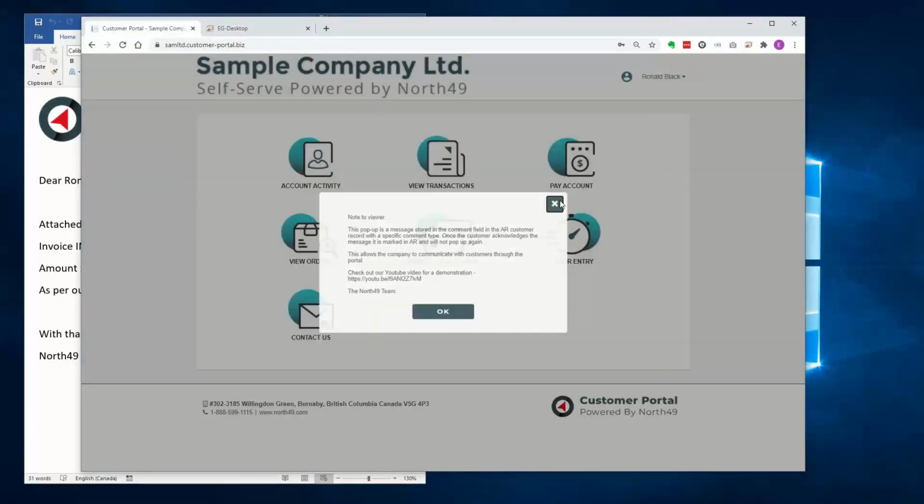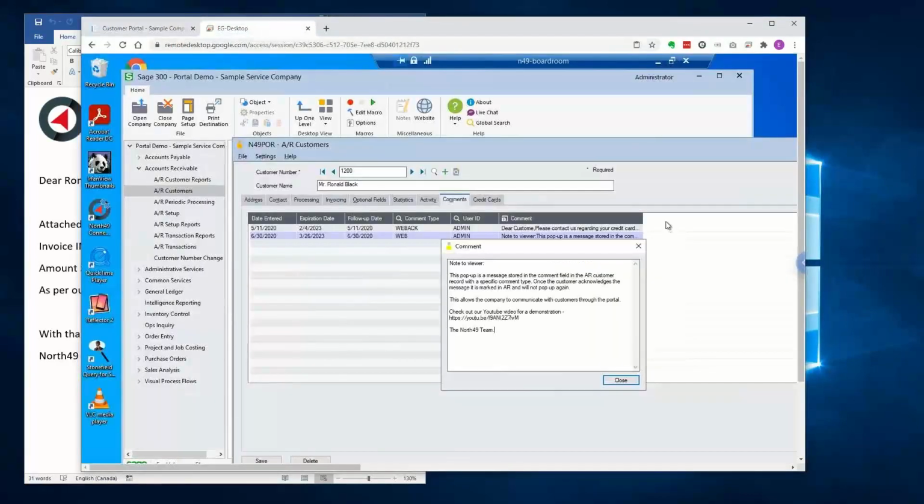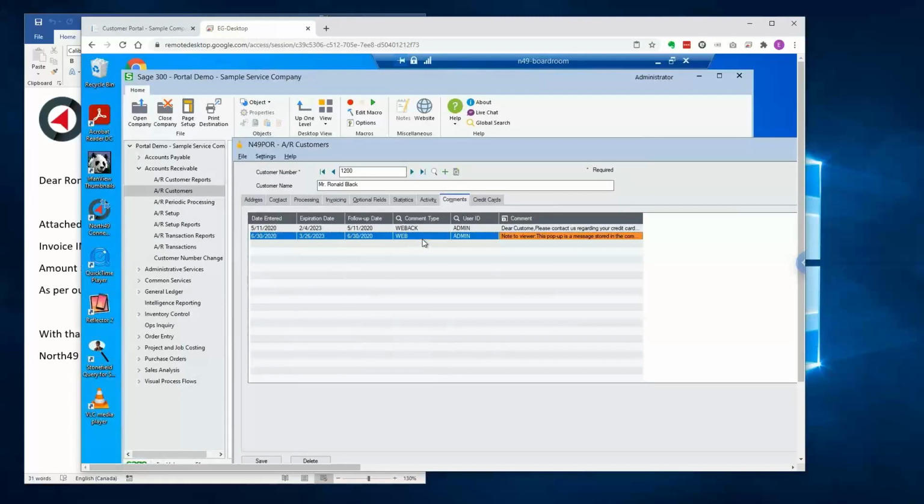When he says OK here, which I'm not going to do, what will happen in the background is we will change the comment from web to web acknowledged, telling you that the customer has seen your comment and has clicked the OK button. So this is just really a very quick communication between you and a specific customer. And that could be everything from please contact us, your credit card's expiring, to happy birthday, Ronald.